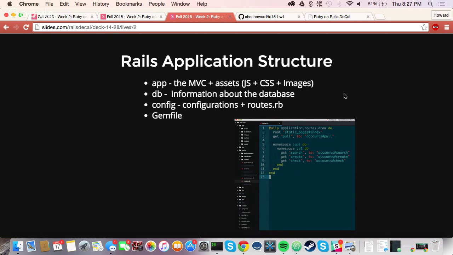Another important folder is DB. What DB has is your configurations to connect to your database. You want to think about your database as something that's actually independent of your Rails application. You could have an application and easily swap out databases, or you could keep the same database that has all your data.